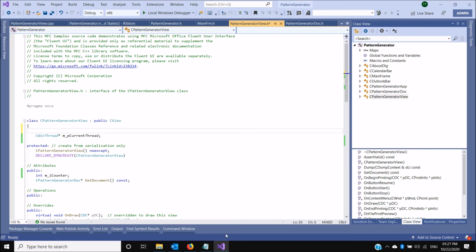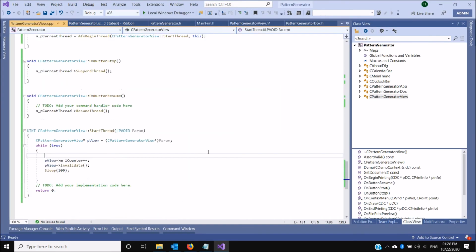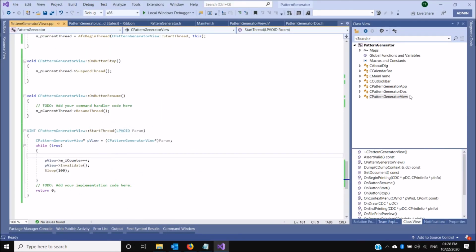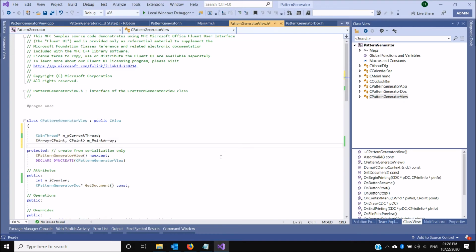So what we will do is I already have some ready-made code here, so I will paste it here to make things easier. Initially we need to initialize an array. This C array is nothing but a doubly linked list, which will act as an array, and it is a template class.